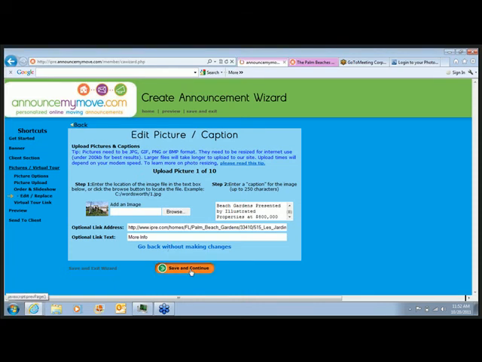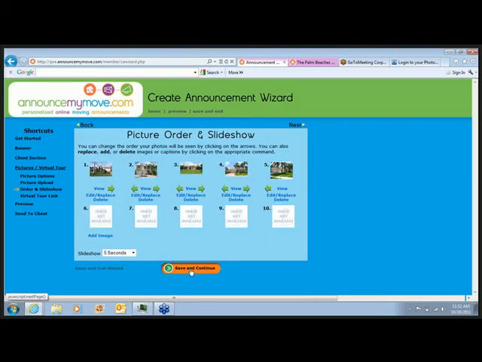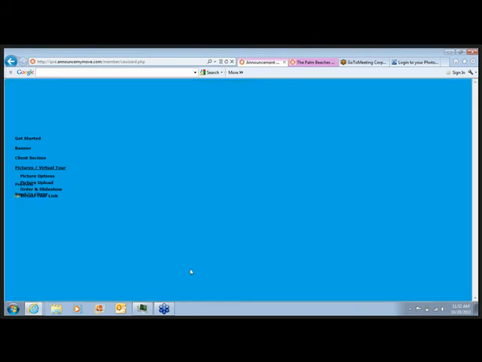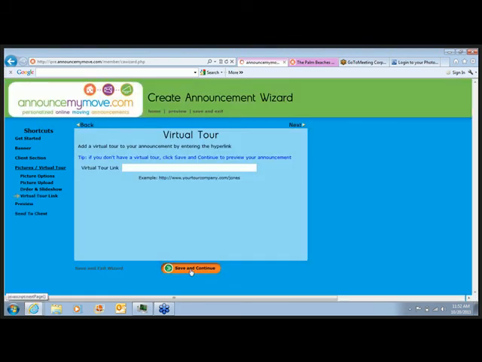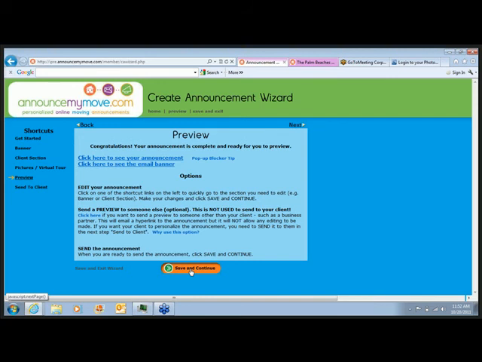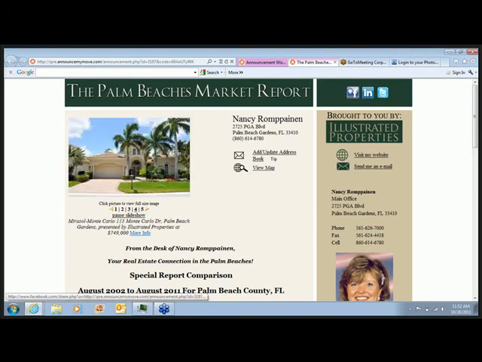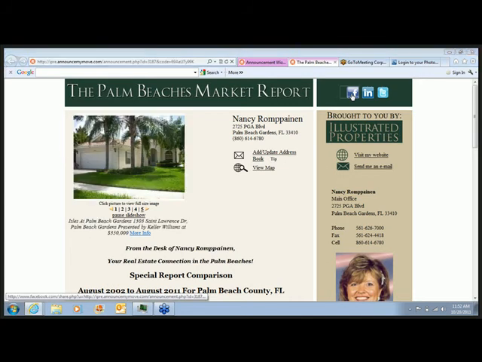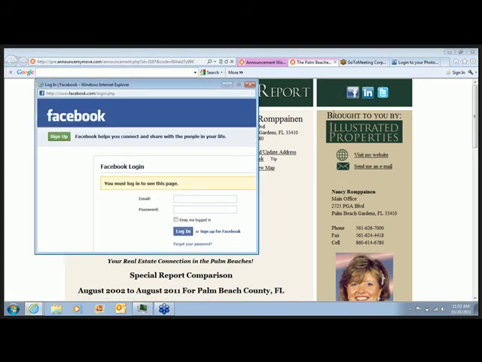Now, if you have a virtual tour link, you can put in a virtual tour. Otherwise, leave that blank. We've previewed it. So when you preview it, you use the share buttons to share. Okay? So if I wanted to post this on Facebook, I would preview my announcement, click the share button. It logs me into my Facebook account. Okay? Let me go ahead and demonstrate this. So for those of you who have questions regarding share buttons, I'm showing you how to do it.